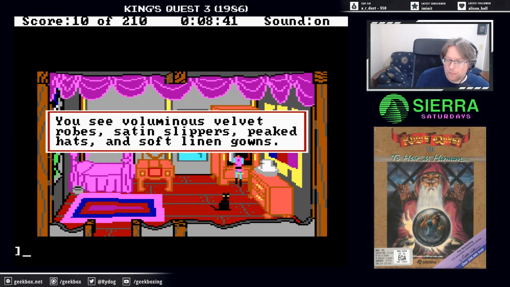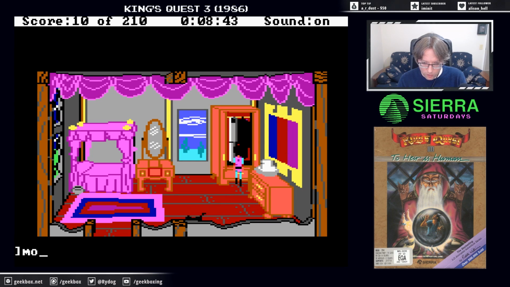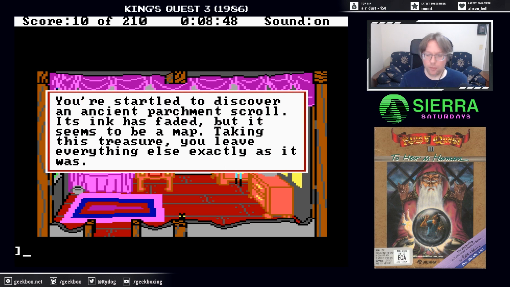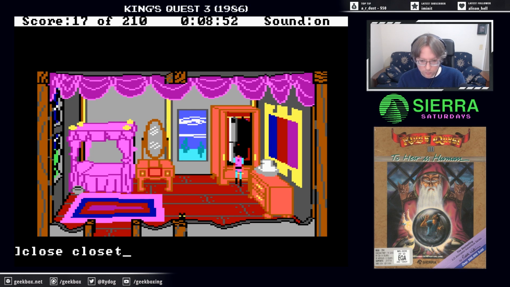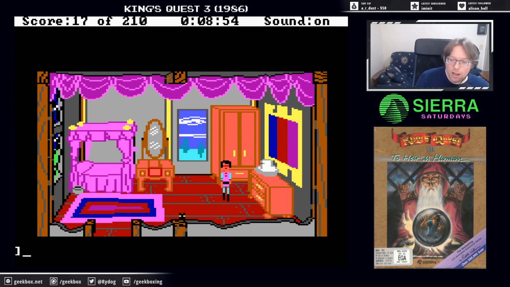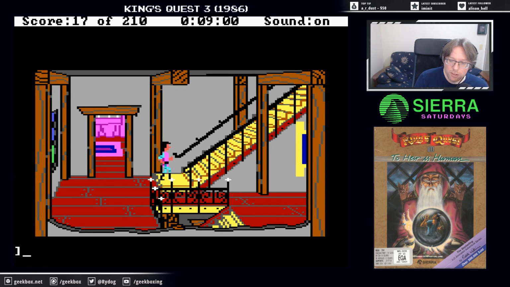Now, I kind of think that this is nonsense a little bit. That, you know, you have to, like, move clothes. Or maybe look. Let's see, look behind clothes works. You're startled to discover an ancient parchment scroll. Its ink is faded, but it seems to be a map. Taking the treasure, you leave everything else exactly as it was. And of course, we want to close it. Leave everything looking at least, you know, somewhat similar here.